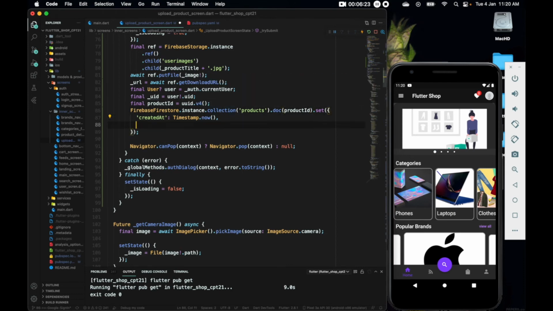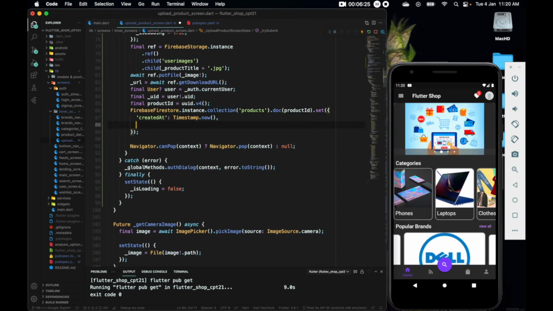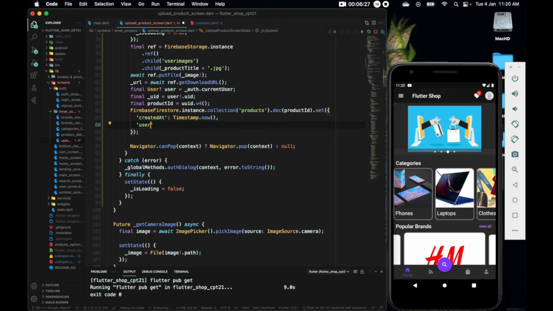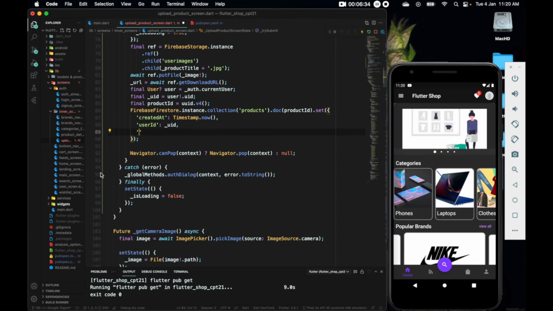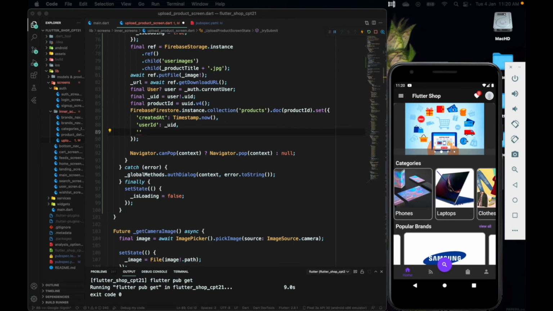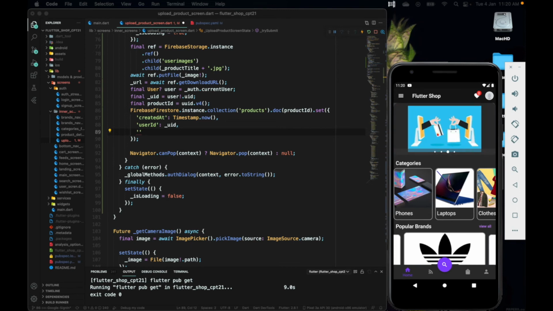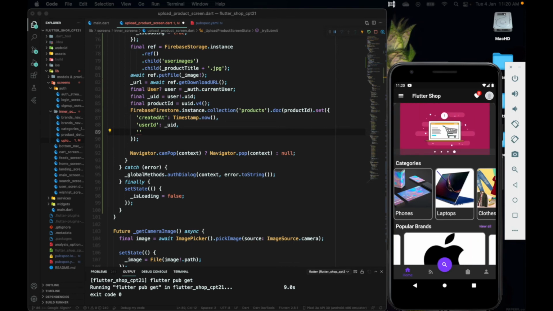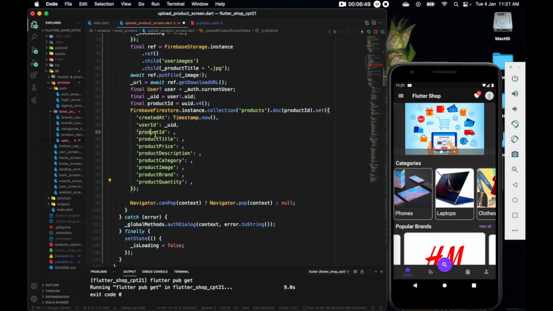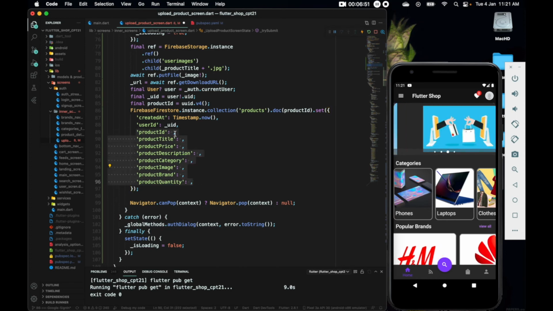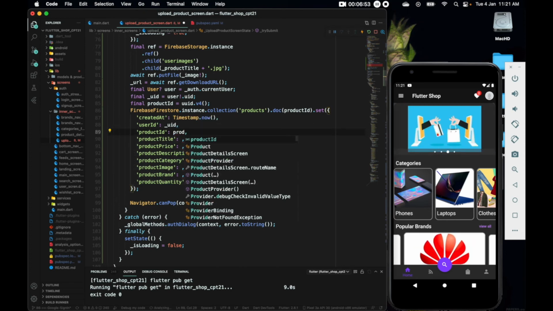Now let us do all the data that it needs. So firstly, I should have a user ID equals to _uid. We need all of this. I'll just copy it where I have already written it up. These are the items that we need, so copy one by one. And the product ID should be the product ID that we just made.